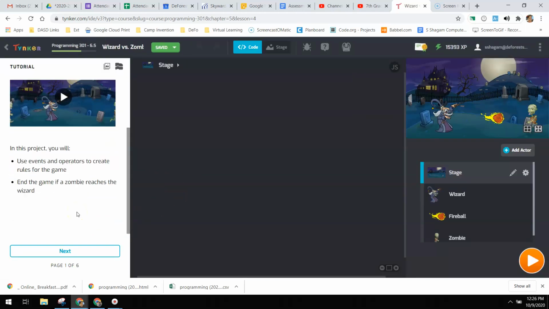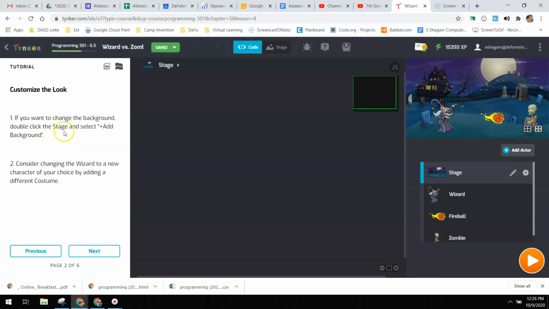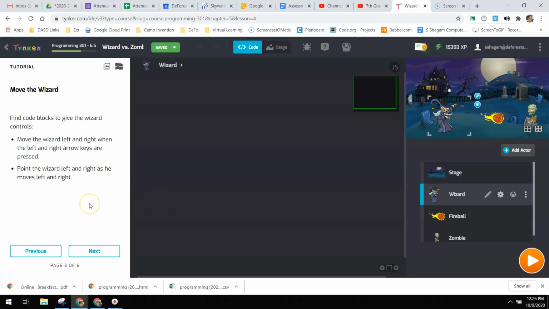Okay, so this Wizards versus Zombies is the big part to this lesson. So here's what we're going to do. You can change the background if you want. I'm not going to. I'm not changing the wizard. I'm not changing the zombie. I'm leaving the characters that they put in place.